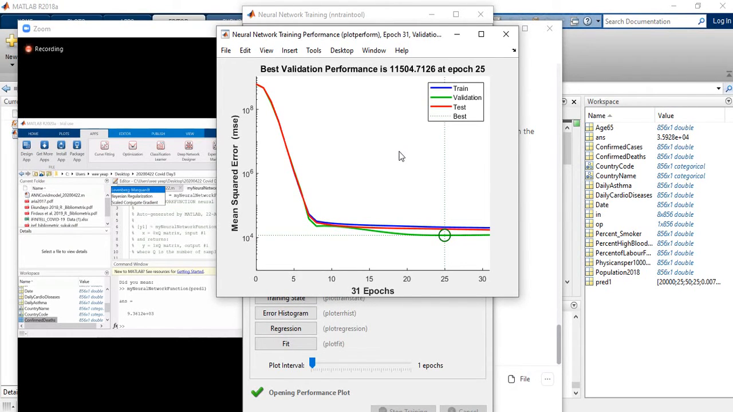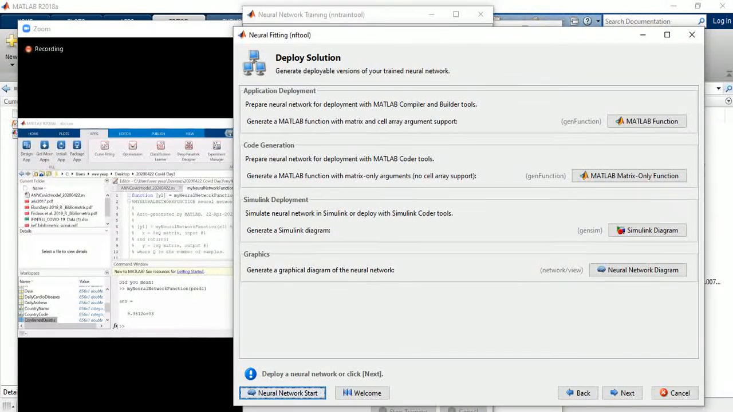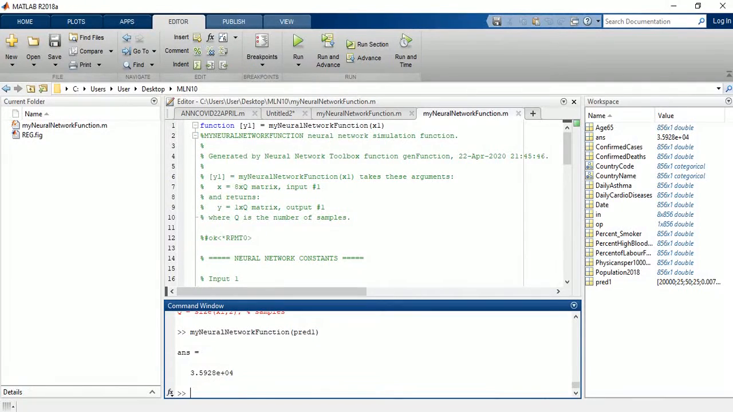Yes, use the same Levenberg. Keep the same Levenberg. Yes. Then train. Next. After train, just click next.